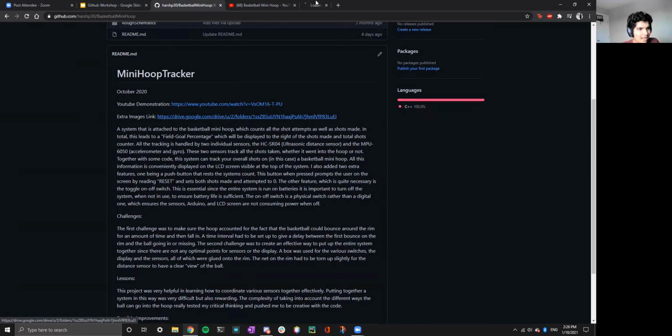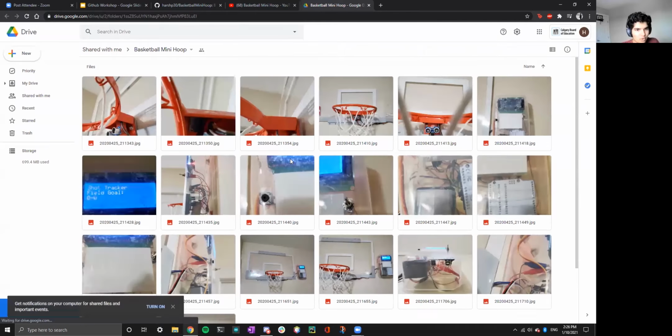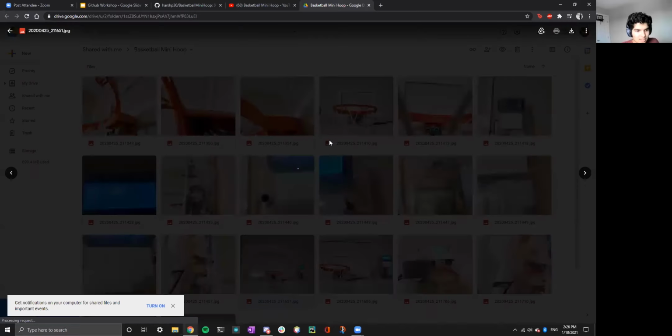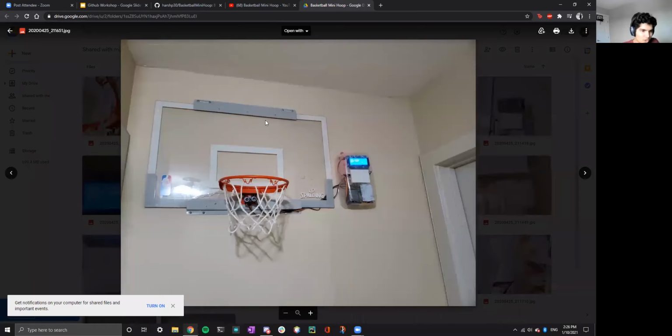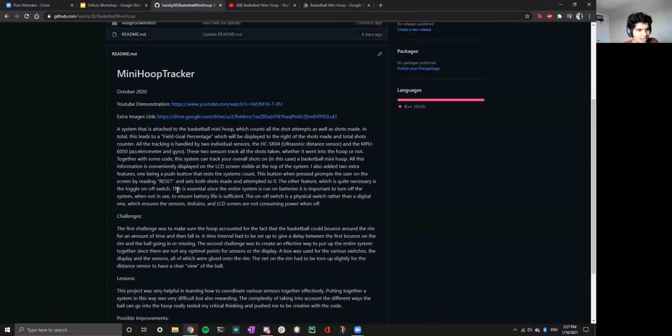And the secondary thing, have a link to an images folder. Images such as these are super valuable. They don't have to watch the YouTube video over and over again. They can see, okay, here's the mini hoop, there's a sensor within the rim, and a little box set up with the display. So just have an images link and a demonstration link. That's really good for whoever wants to visit your GitHub.